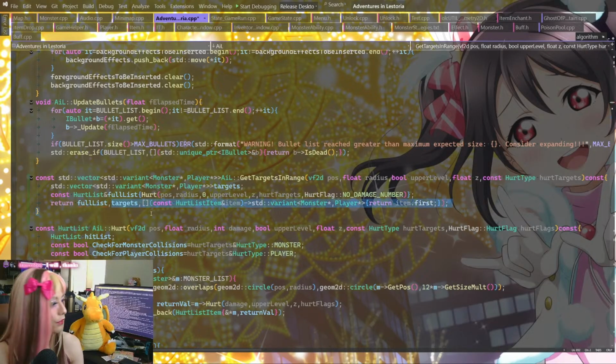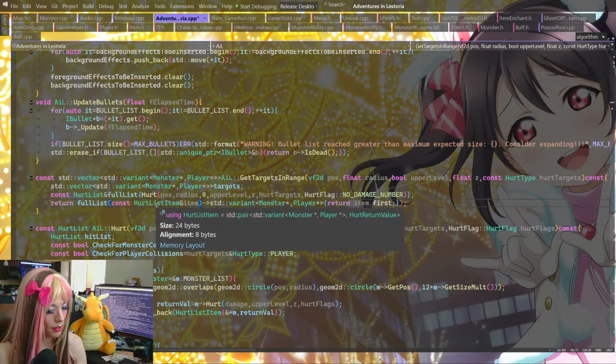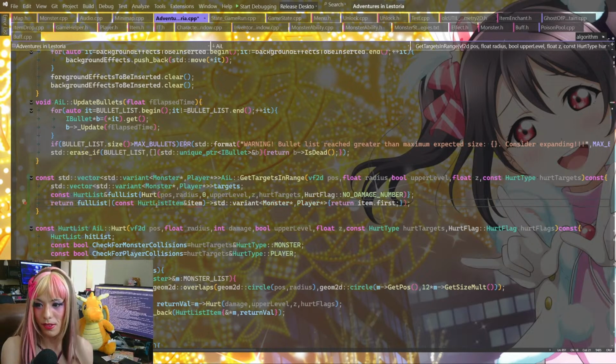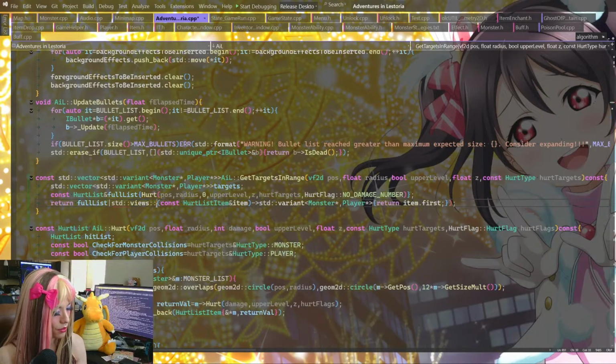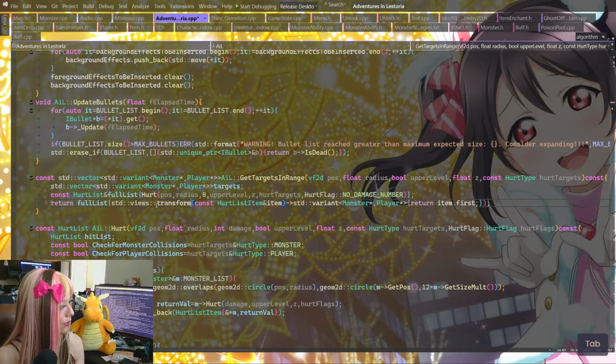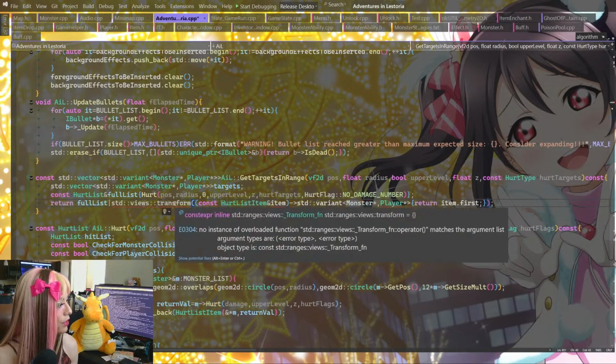So what I mean is that I can start with the full list here. And our objective is, again, we're still transforming, but I'm going to use pipe syntax, and I'm going to do a standard views transform. And it of course accepts the transform function. And then I think after this, we want to do a ranges to.